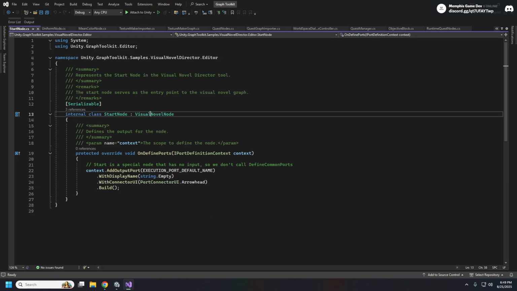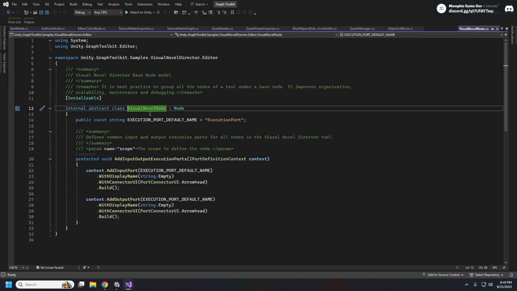So the start node, the base visual novel node here. This is going to be a node that all of the visual novel nodes inherit from. And there's just going to be a single input output node that is basically directing the flow of this dialogue sequence.